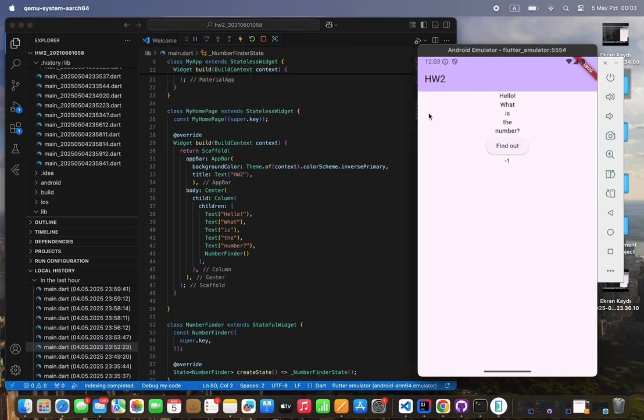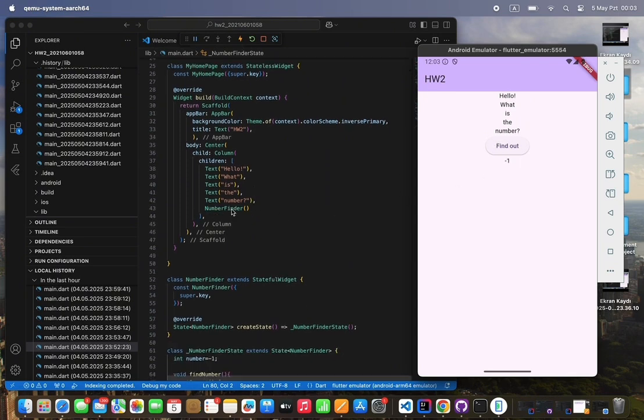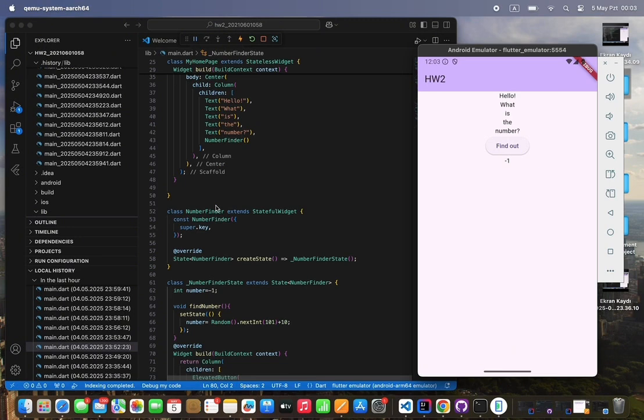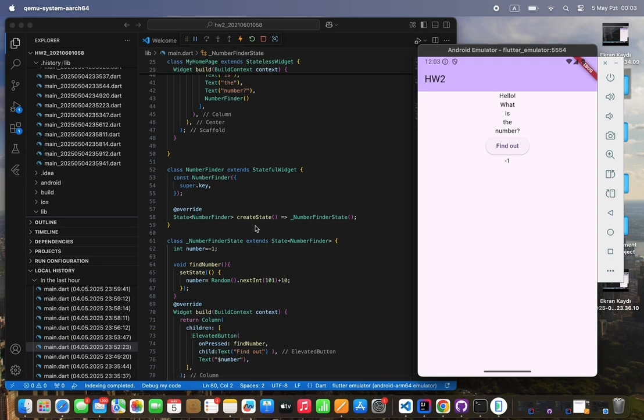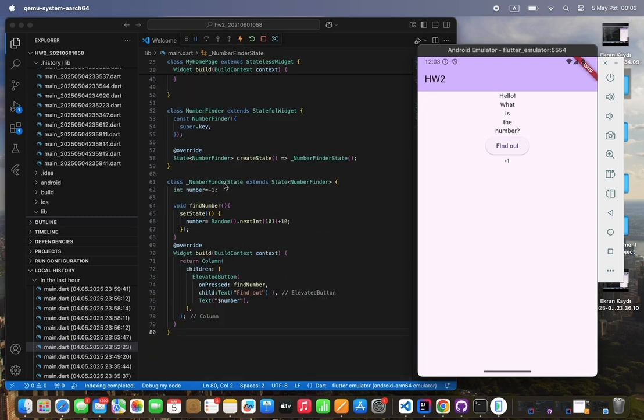Now I will show you my homework task 2. There are text widgets, an elevated button, and another text. As you can see, I changed the elevated button to a NumberFinder widget. It's a stateful widget, and it has a state named NumberFinderState.